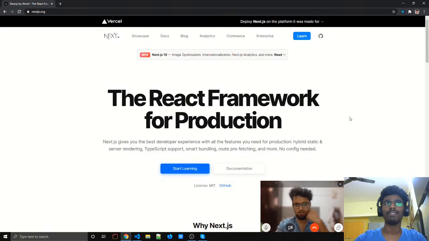Today we are going to see the framework called Next.js, which is a React framework. You can see on my screen, it's a React framework for production. So what is the difference between React and Next.js? It might be a kind of confusion, right? There must be a small difference. Actually, the difference is that Next.js is a server-side framework.